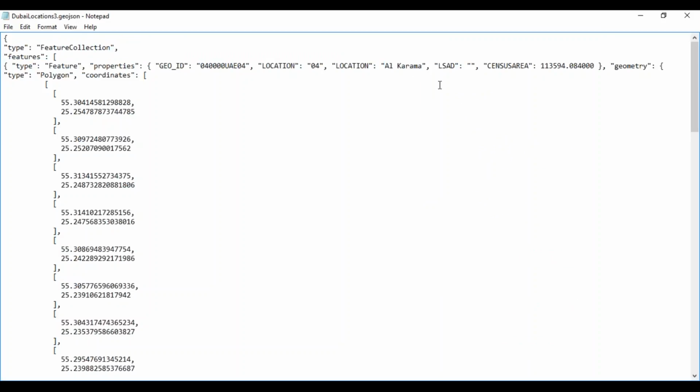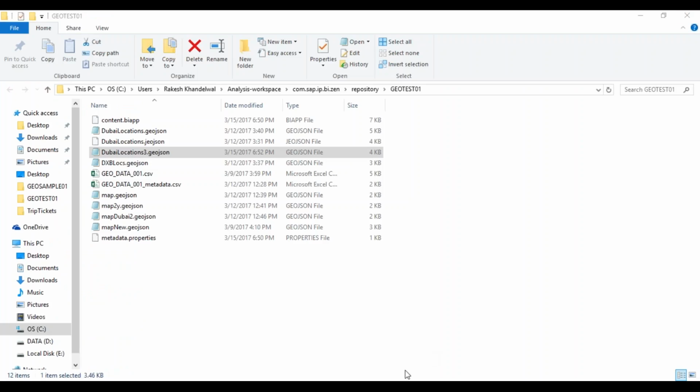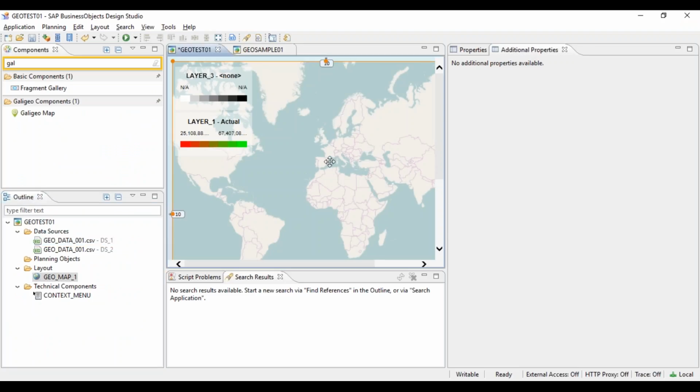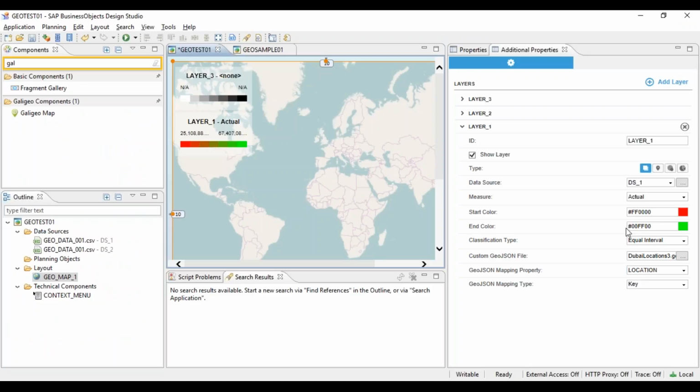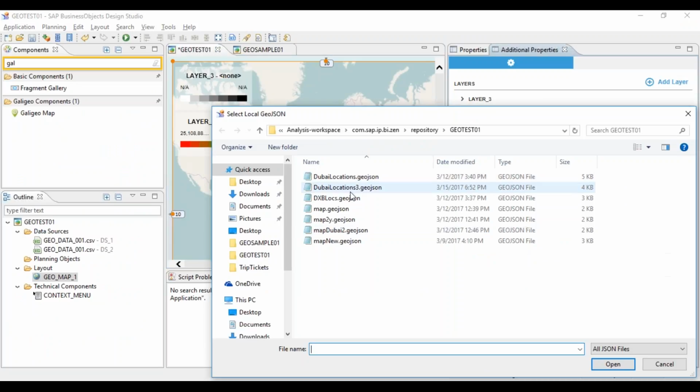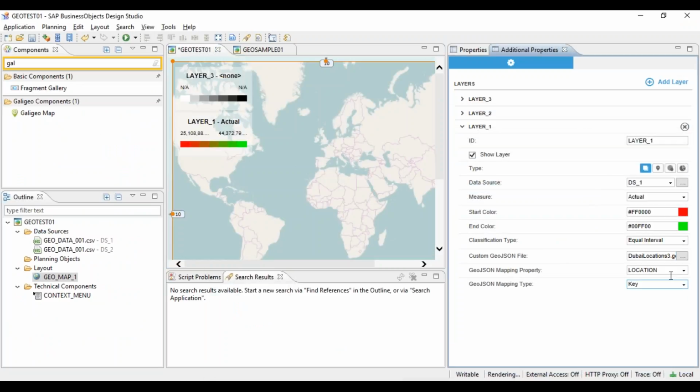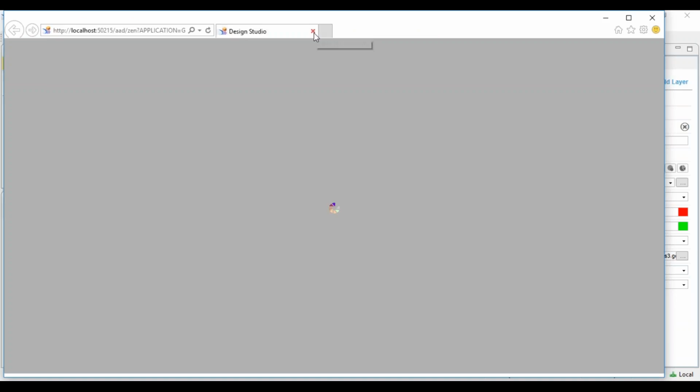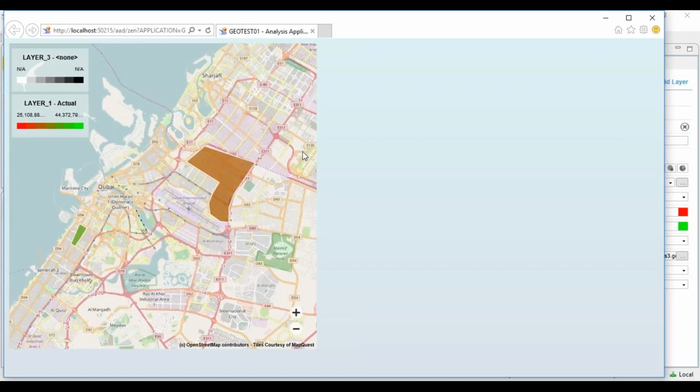So if I put an additional space between Alkarama, so there are 2 spaces instead of 1 space. Okay. Right. So it's not matching with the database now, right? Okay, so let's run. Now I don't have the Alkarama area because the data is not matching.